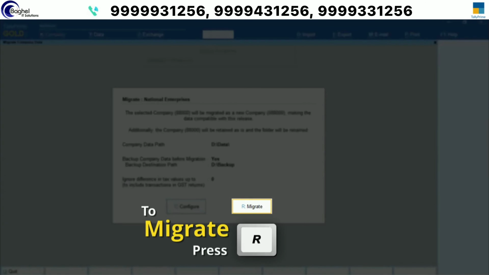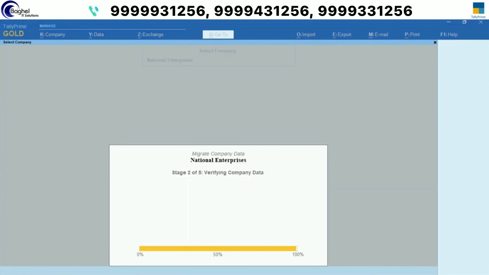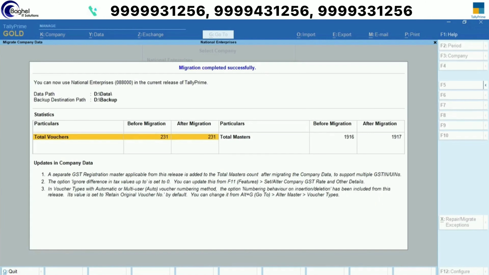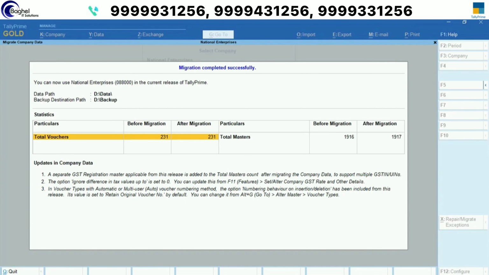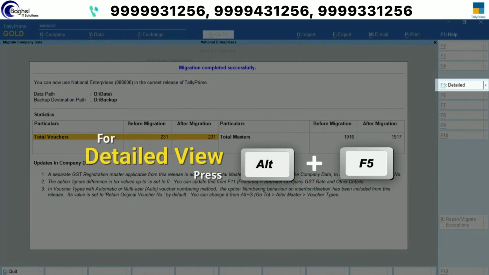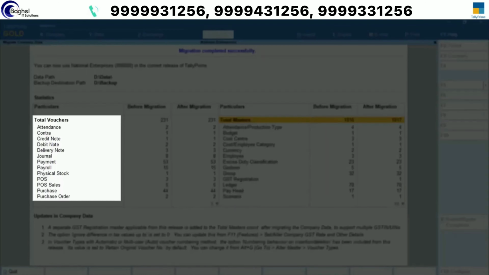Now, press R to migrate. As you can see, TallyPrime shows the progress of migration right from the creation of the 6-digit company to migration of masters and then transactions. Once the migration is completed, you get to view a migration summary report. You can see if the migration is successful. Press Alt+F5 to view the detailed report, and then you can compare the number of masters and transactions before and after migration.